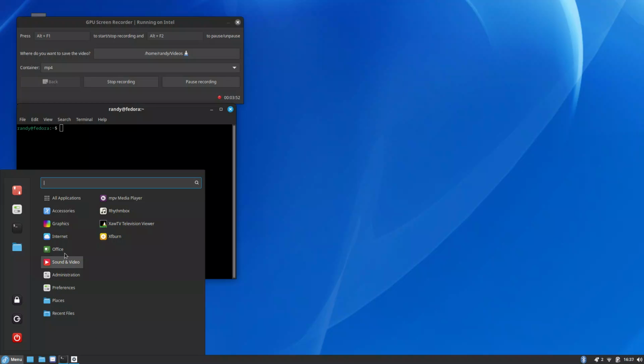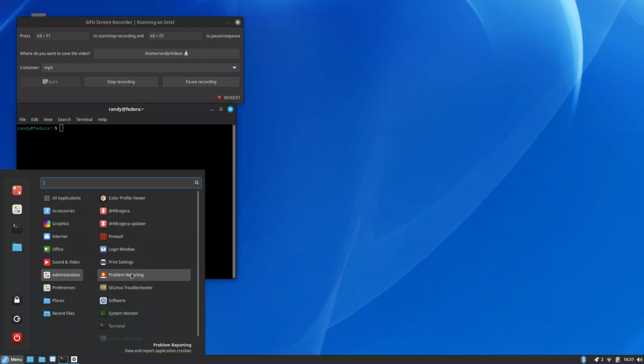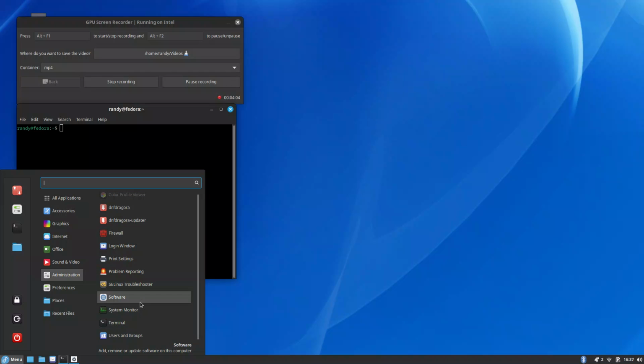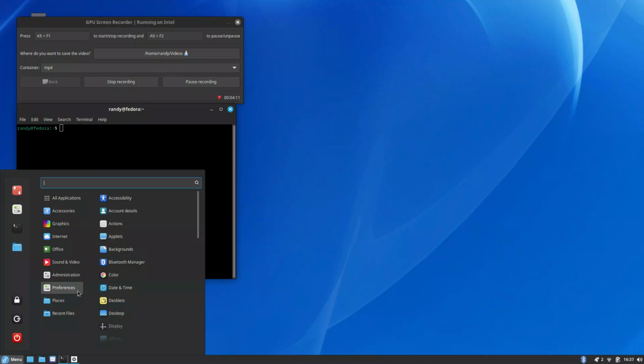Back to administration, we got print settings, problem reporting, SELinux troubleshooter, software, that's the GNOME Software Center that I installed. It did not come stock, so that's something you might want to watch out for, or install after the fact if you try this out. We got preferences, accessibility, account details, actions, applets, backgrounds, Bluetooth manager. I do love the Cinnamon desktop, it's just great. That's the only reason I'm trying the spin, because it's Cinnamon desktop and I'm familiar with it through Linux Mint.